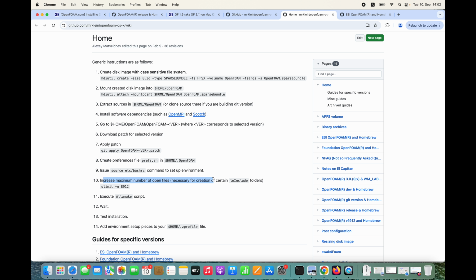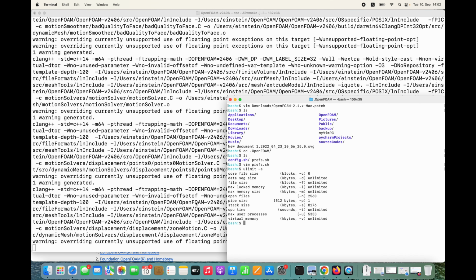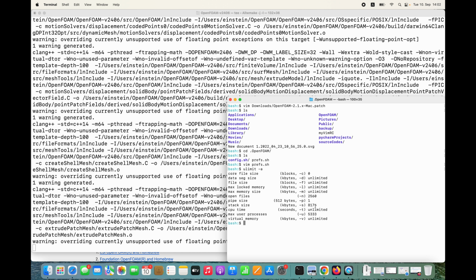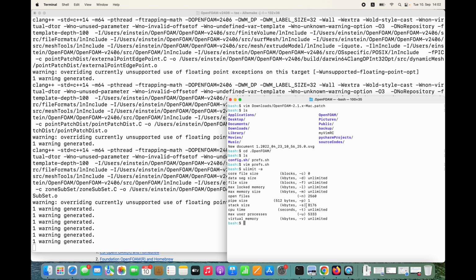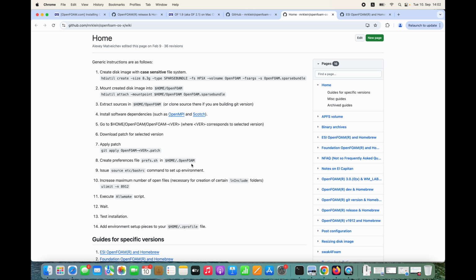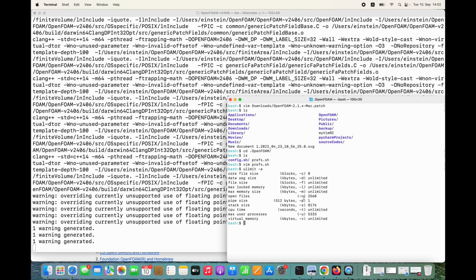And then you need to increase the number of open files. Here, Alexei says 8912, but in my case, if I go with ulimit -a, you see, for example, the stack size is 8,176 kilobytes in my case. But what is important in this case is the open files. In my case, it's 2560. You don't have to max it out to 8912, for example. 2560, in my case, is enough.